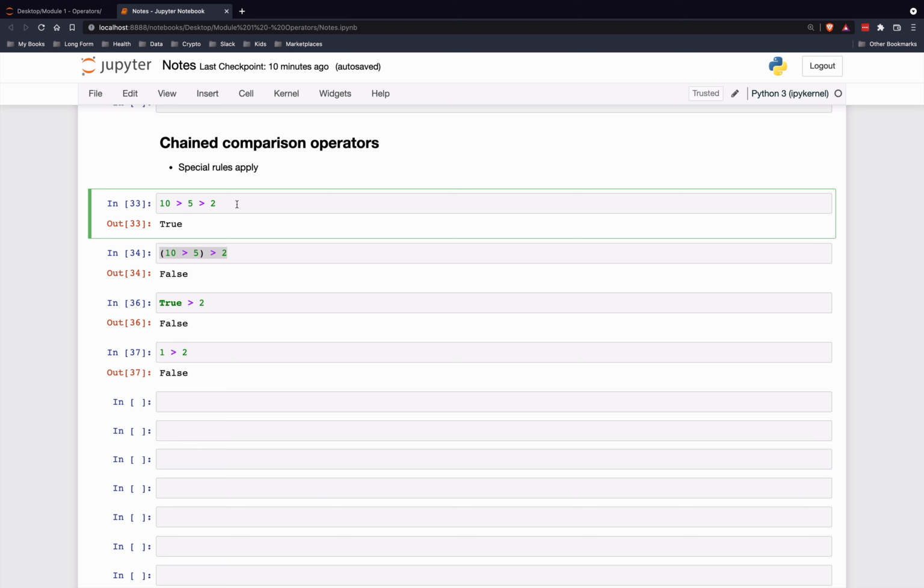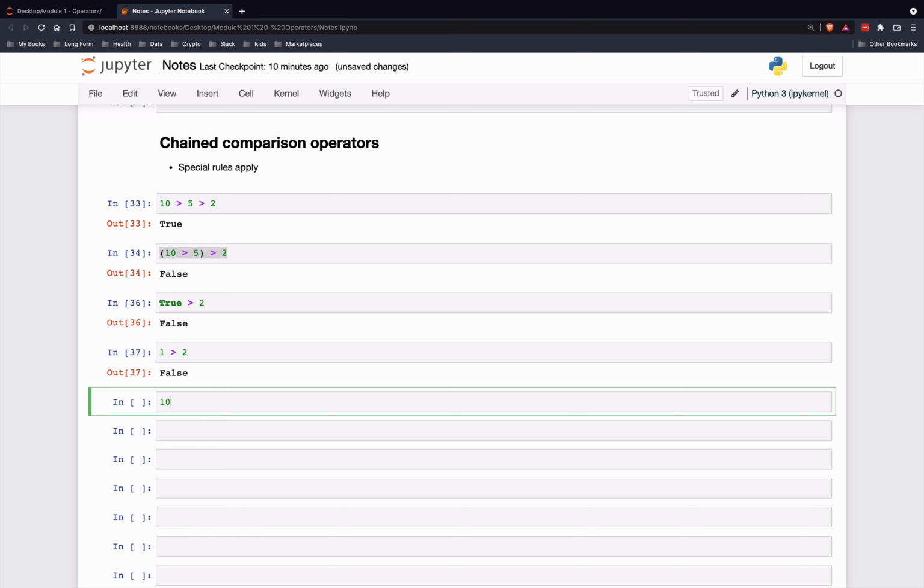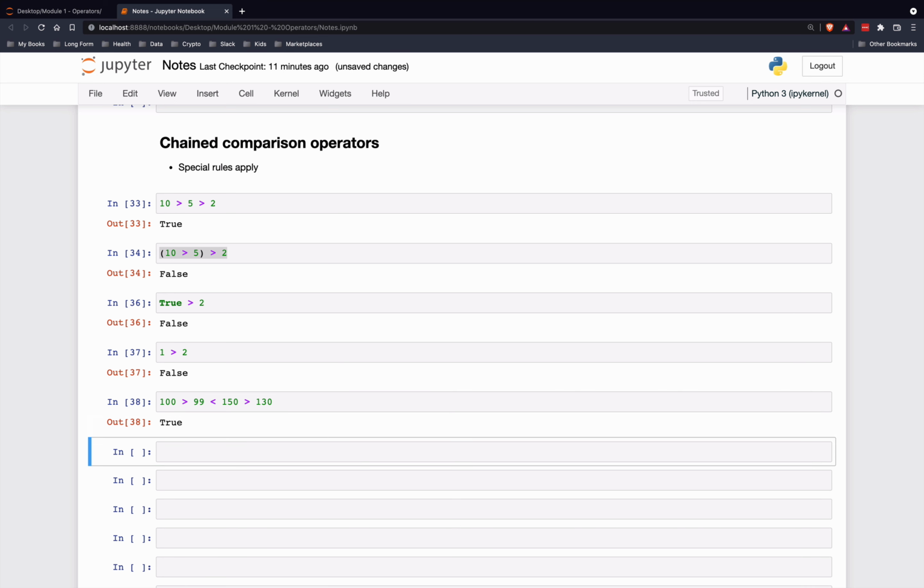Let's see a couple more examples. The comparison operators don't always have to be the same like they are here. Let's say we compare is 100 greater than 99 is less than 150 is greater than 130. This might take a little bit of time to unpack, but what Python is doing is saying, is 100 greater than 99? That's true. Now, is 99 less than 150? That's true. Is 150 greater than 130? That's also true. So as long as they're all true, then the entire expression will evaluate as true.